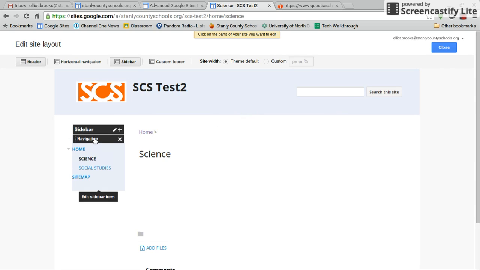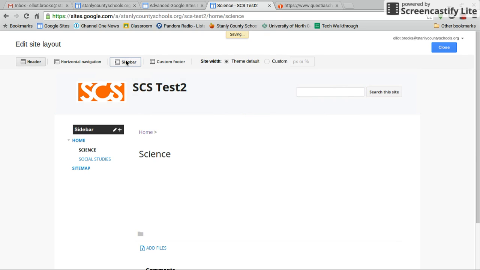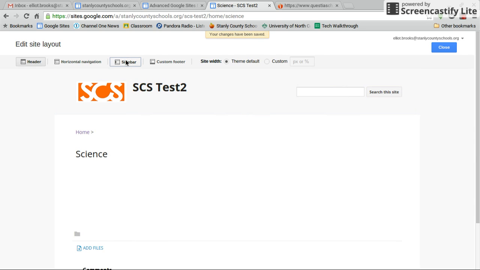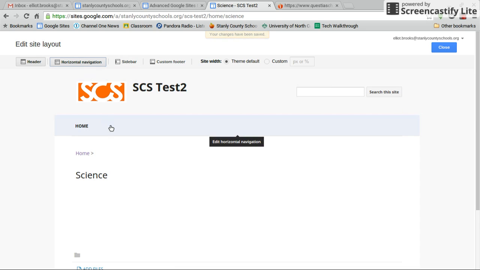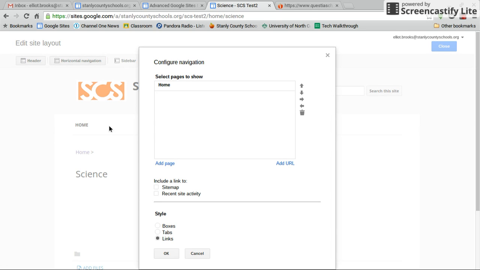And then if I want to affect this sidebar, we don't want to go over here and just delete it completely. Let's just unclick it. It disables it. So now that goes away. And what we're going to click on is horizontal navigation. If I do that, it allows me to add in my tabs. So if we just go to where it would be, it gives us this option to edit horizontal navigation. And we just click on it. It brings this box up.